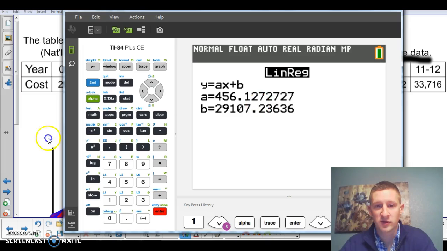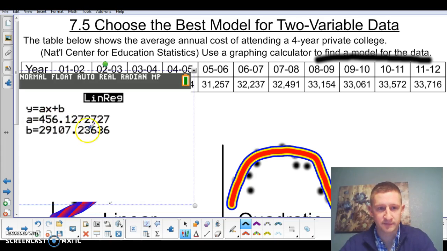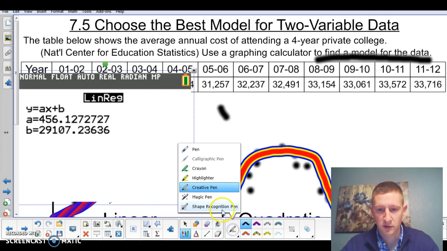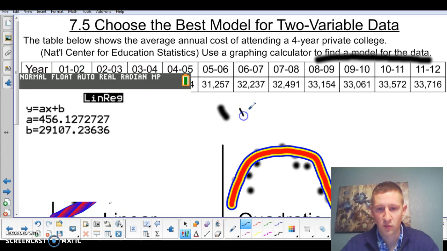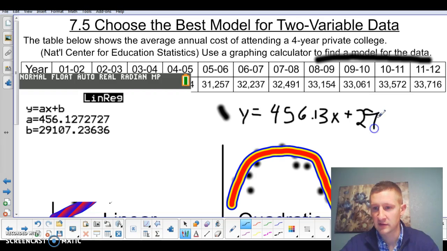Okay. Now here's what this would look like as I show you how to make that work in your answer. All right, so as I move it in here, here's the answer I'd write down. I would write down, not using the crazy pen, let's just use a regular pen. Y equals A, which in this case is 456.13 times X plus B, the Y-intercept in this case is 29,107.24. It gives the initial value back in 2001.